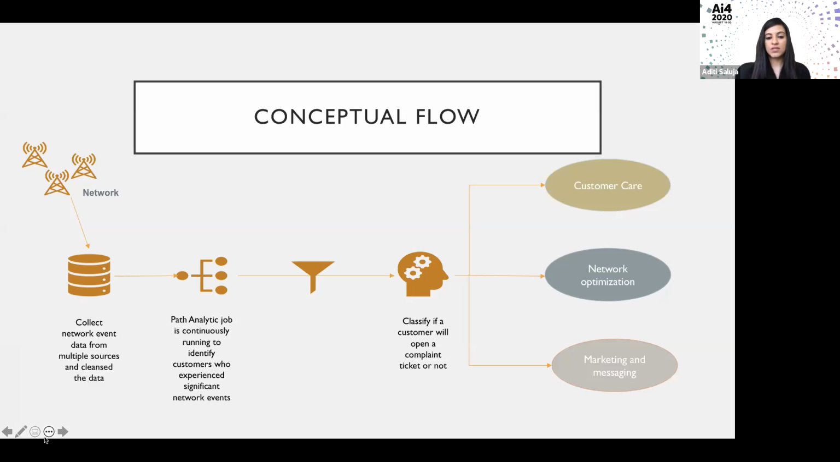By using the CNN model, I was able to classify if a customer is likely to open a complaint ticket or not. Once it was identified, then based on the conditions and scenarios, the information was sent to the customer care team, the network optimization team, and the marketing and messaging team.